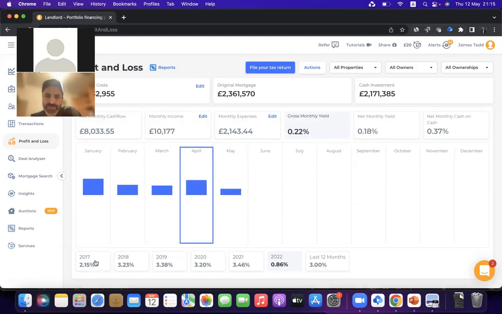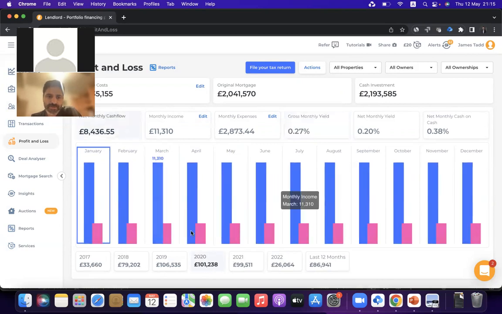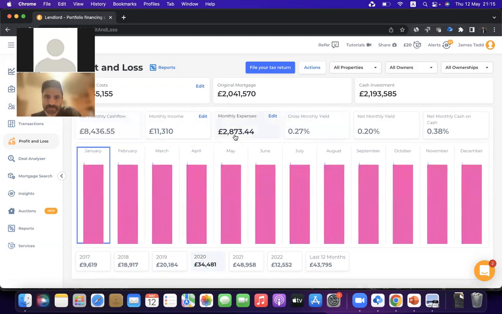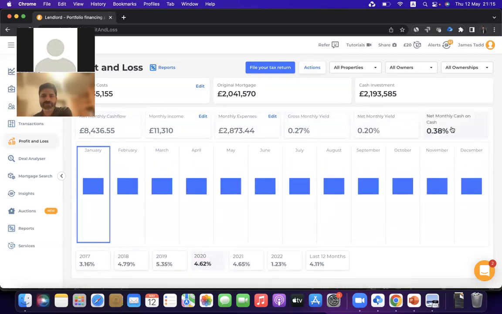And below the chart, you can see the years. So I can go to 2020, I can see I had 3.2% yield. This was my cash flow, entire 2020 with the breakdown, and the entire expenses, net yield, and also cash on cash. The cash on cash is on your cash investment. So how you set up the cash investment.